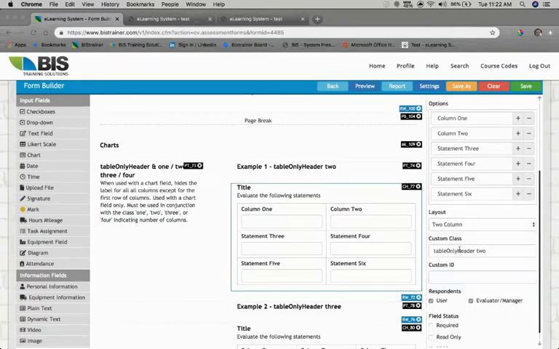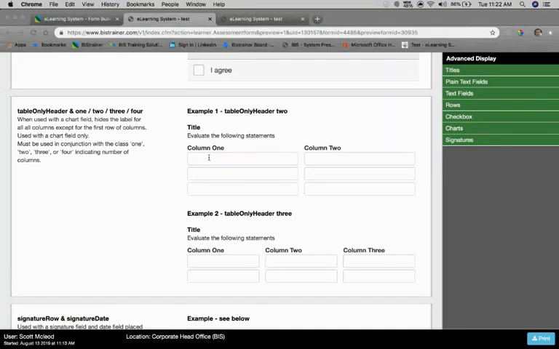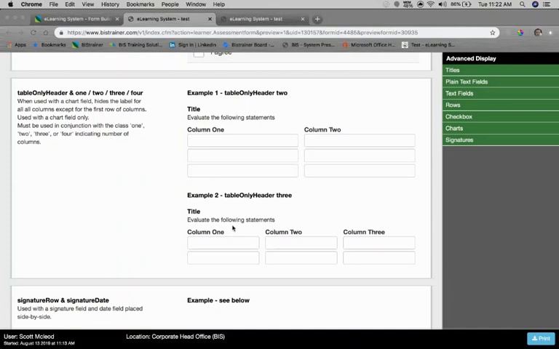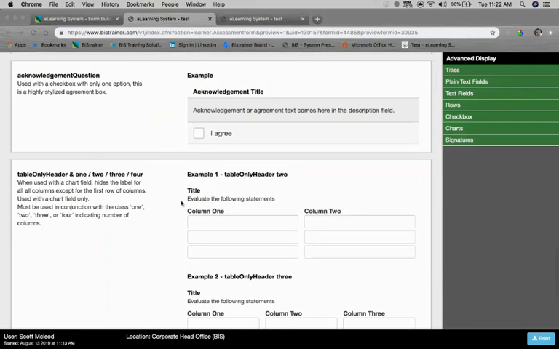In this, we've got table only header 2. The output for that will show column 1, column 2 with the headers, and then multiple input fields below that without section headers associated to each of them. In the example here, table header with 3, we simply replace 2 with 3 in the nomenclature, and then you get the column header on all 3 associated to it.